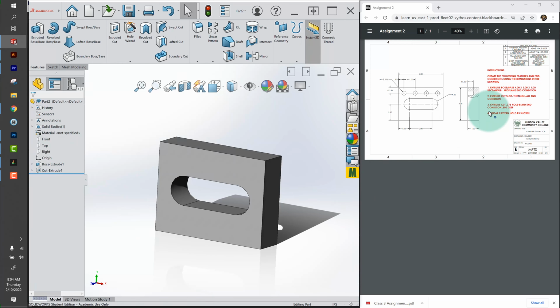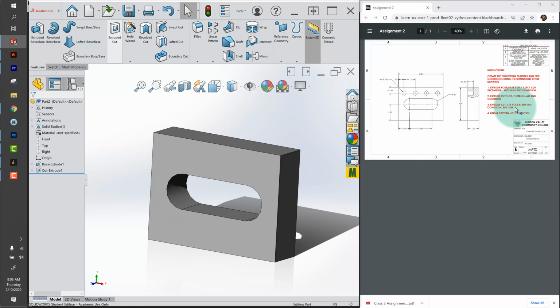So now we're on to step 3. We're going to extrude cut a 3/8 inch hole with a blind end condition of 1/2 inch. So the dimensions are here, 3/8 inch, a 1/2 inch from the left, 1/2 inch from the top.